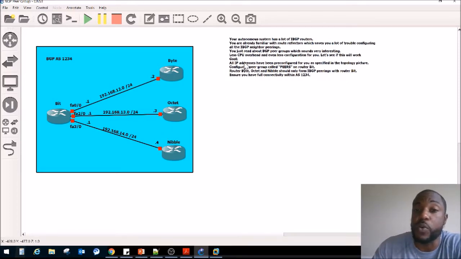Let's see if this will work. The goal here is, okay, so all IP addresses have been pre-configured by me. I've downloaded it and didn't have it. We're going to configure a peer group called peers on router bit. Here's bit right here. And then on routers byte, octet, and nibble, they should only form IBGP pairings with router bit. So this guy's going to pair. These two are going to pair. Those two are going to pair. They're not going to pair with each other. We're just going to have them pair with this guy right here. Ensure you have full connectivity within AS 1234.